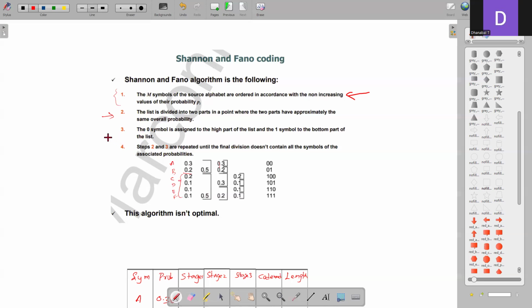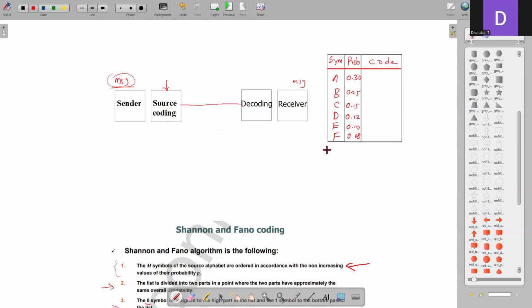The third step is, after dividing, for the first half we assign the binary code 0, and for the second half we assign the binary code 1. Then repeat steps 2 and 3 until you can no longer divide the given probabilities. Once you have divided everything, you will have derived a code, and that is going to be your Shannon-Fano code. So let's go and solve our problem.